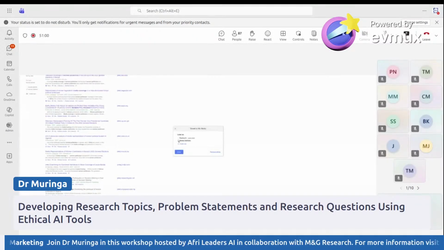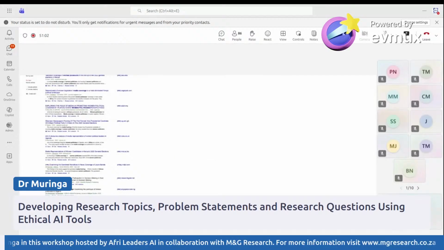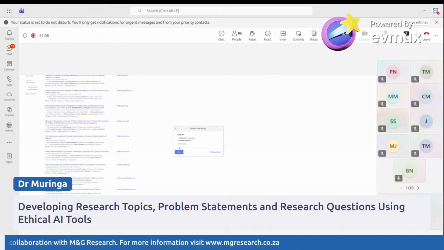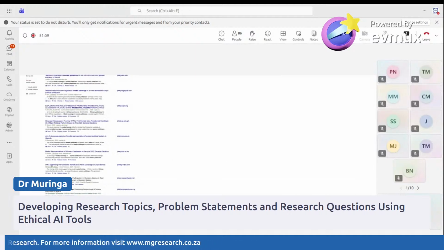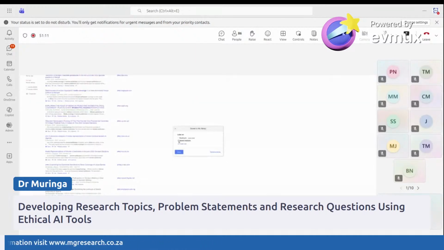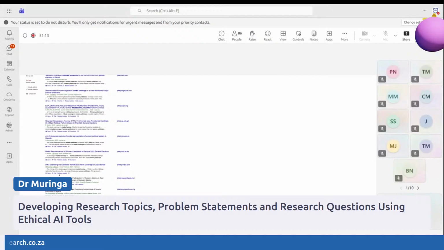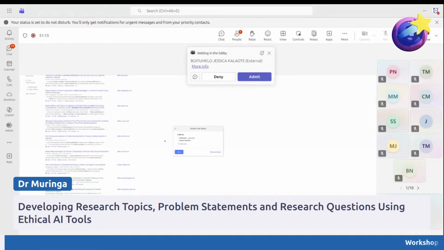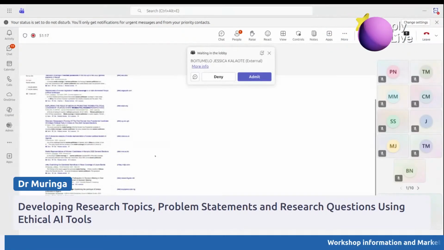So this database, you can actually use it for your literature review. You don't need to go and search for literature for your literature review because you've already created it from the outset. We are saving all these studies that are speaking to what we are interested in. I'm saving all that.